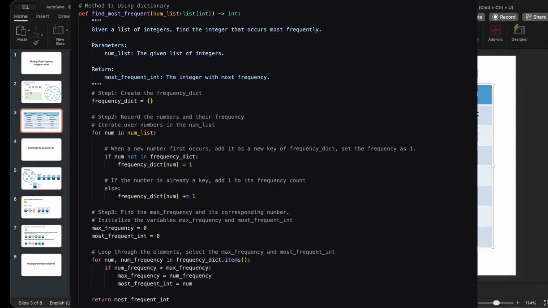Finally, we find the max frequency. We initialize 2 variables starting at 0, one for the highest frequency, which we call max frequency, and one to store our final result, which we call most frequent int. Then we iterate through every key and value in our dictionary. If the number's frequency is greater than our current highest frequency, we update the highest frequency and save this number as the most frequent integer.